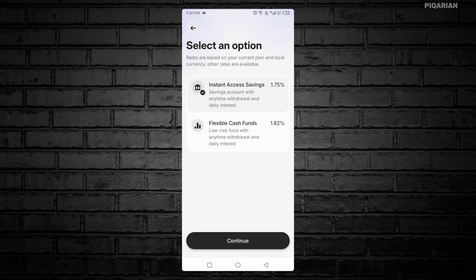Now, for that pro tip I mentioned earlier. If you find that the US dollar rate is significantly higher than your local currency, you can keep your savings in dollars even if you live in Europe. Just keep an eye on the exchange rate fluctuations, because a gain in interest can sometimes be offset by a drop in the currency value.